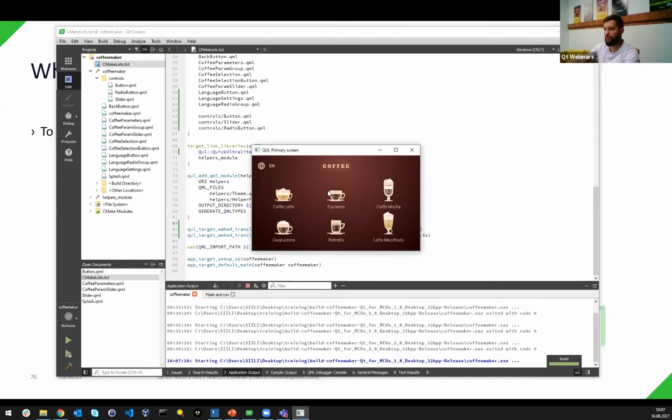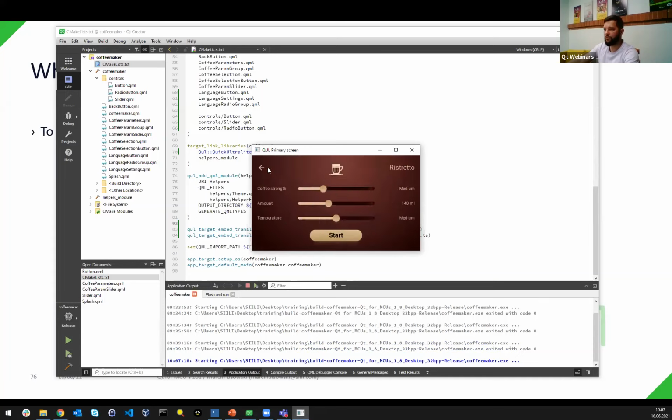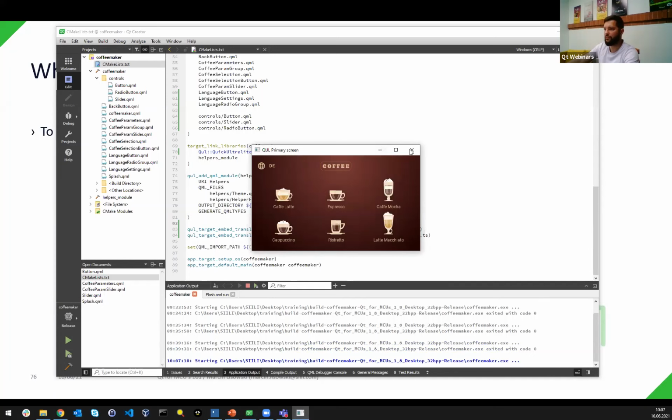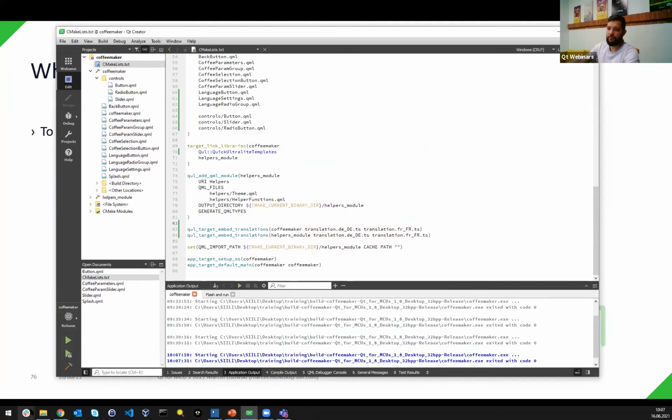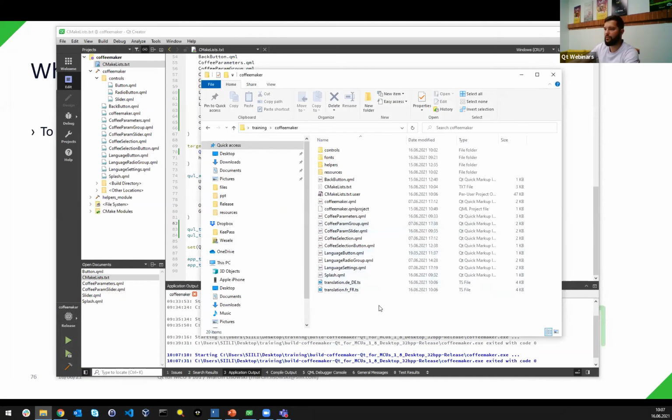All right, so we have our application ready. Let's review if anything changed. And there is a new button in the left top corner. Let's click it. And there is a language change settings pop-up that can be used to change the language. For now, of course, it does not work. We will provide translations in the next steps. But let's verify if we have translation files ready.